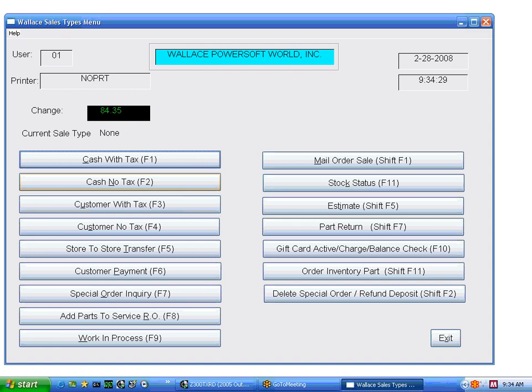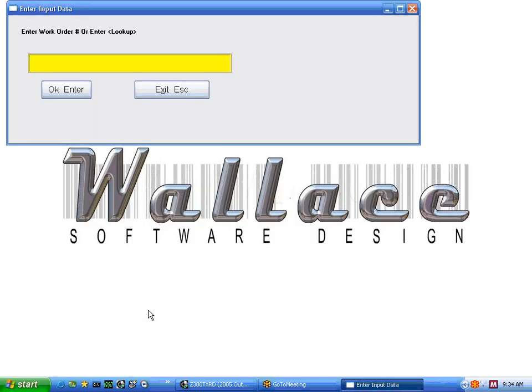Okay, let's do another scenario. Let's suppose a mechanic comes up and says, look, I need pots for a particular job. So we're going to select this button here, Add Pots to Service. Now when you select Add Pots to Service, it wants a work order number. If the mechanic says, well, I don't know, I forgot the work order number, then this is the same as all our defaults, like we've gone over before.